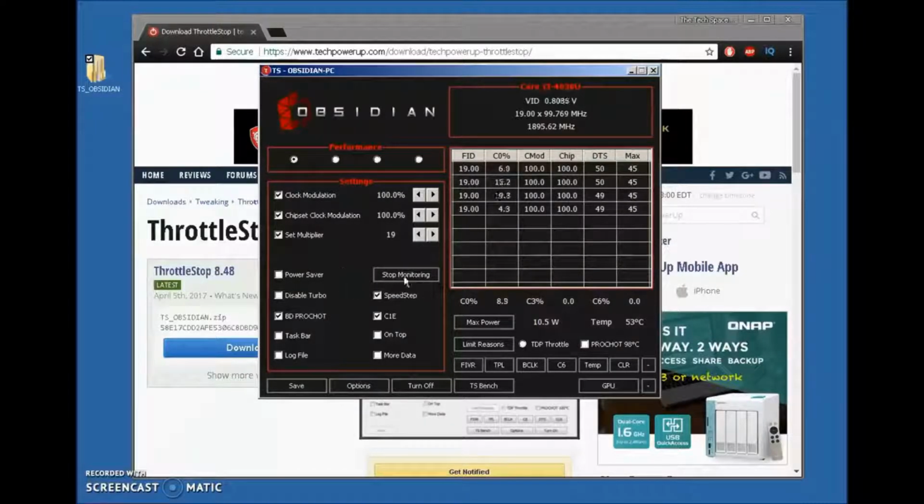Then you're going to want to go to Start Monitoring right here. Make sure you click it and you'll get this data here on the top right side. Now what we want to do is click Speed Step, C1E, and BD ProChat. Make sure those three boxes are clicked. Make sure that this is switched to max power, as that will send the maximum amount of voltage through your PC just so that you can overclock the CPU, GPU, and everything else on your motherboard, as well as your memory. And next, what we're going to want to do is go down here, click Save, and then click Turn On.